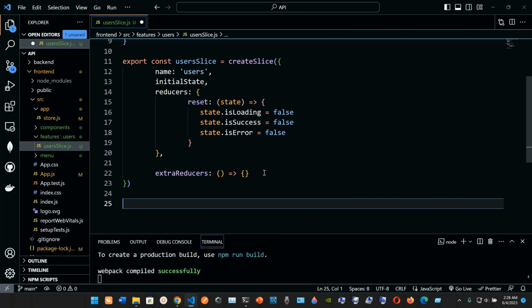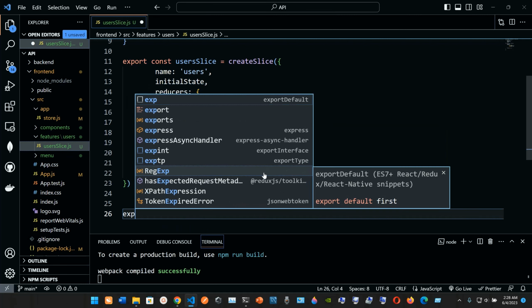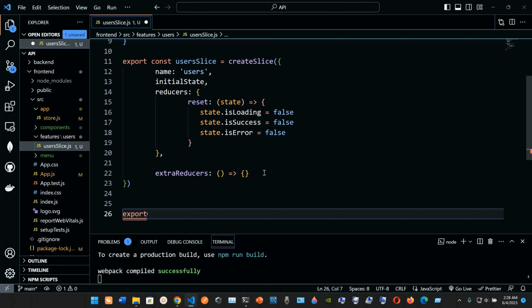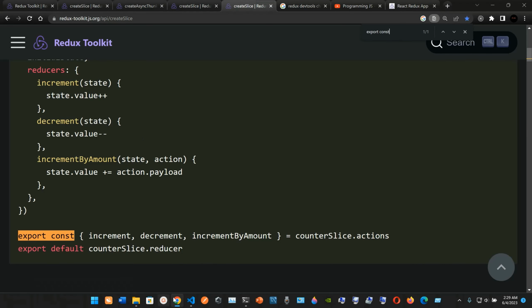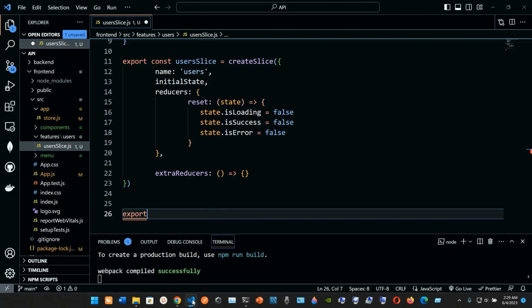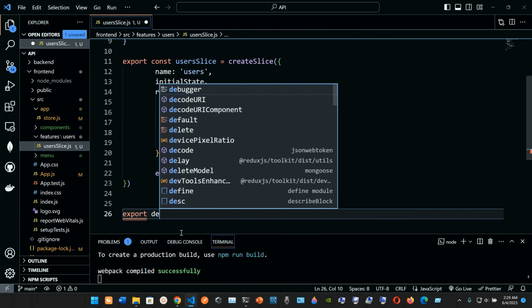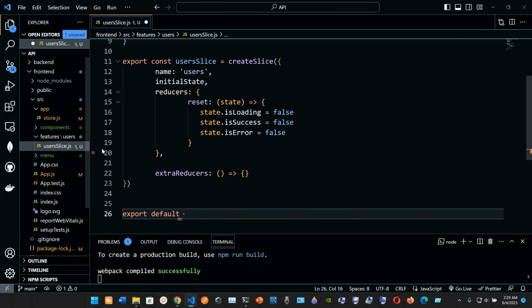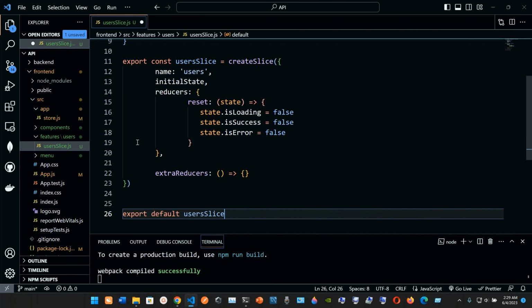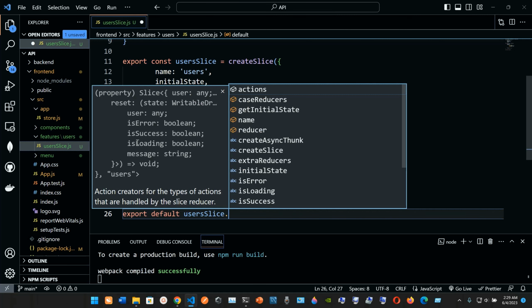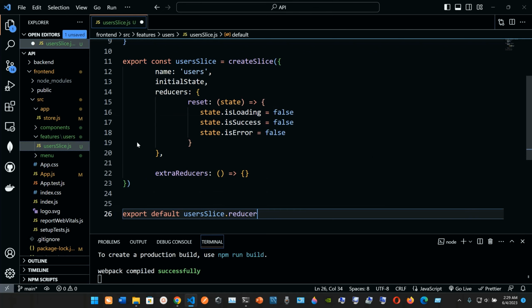Now what we are gonna do is we're gonna export. In order to export this, it's gonna be export. This is the syntax that we are using. So let me see. It's gonna be export default, and the name of our file in this case is gonna be users slice. Export default usersSlice.reducer, like this.